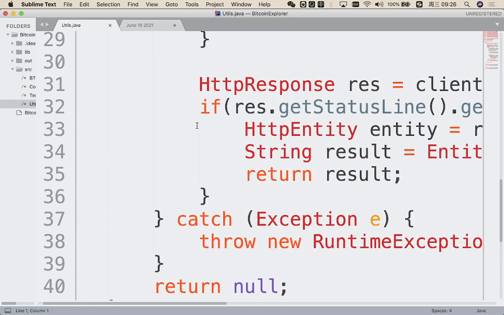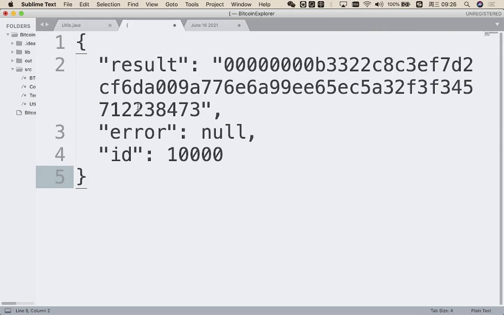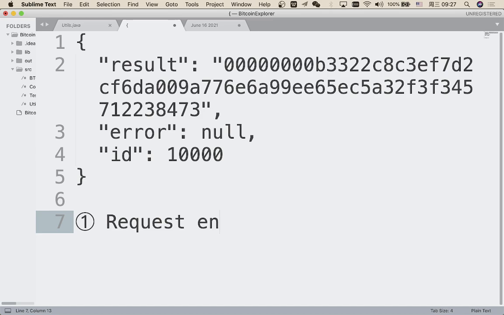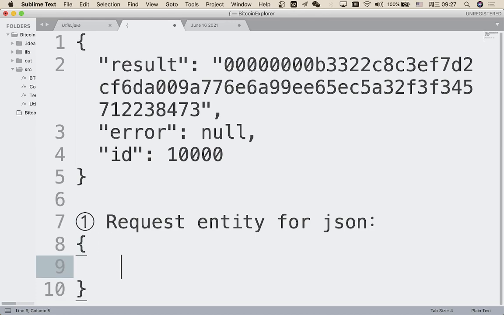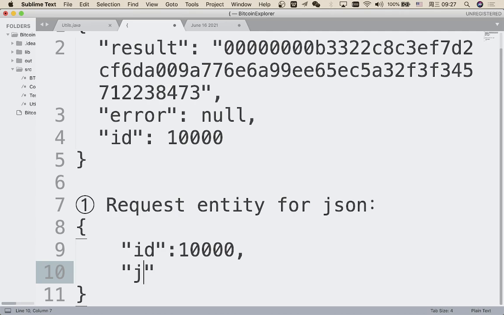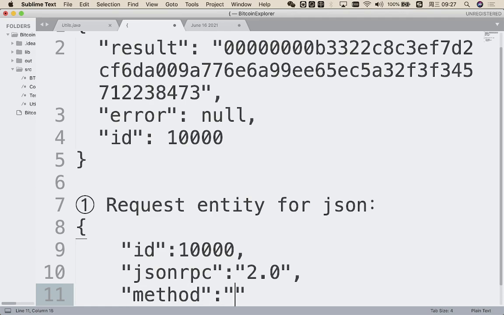Do you remember? Yesterday I told you about two JSON entities. The first one is the request entity JSON. This JSON has about four keys. One is ID, second is jsonrpc, third is method. Do you understand? Function name.